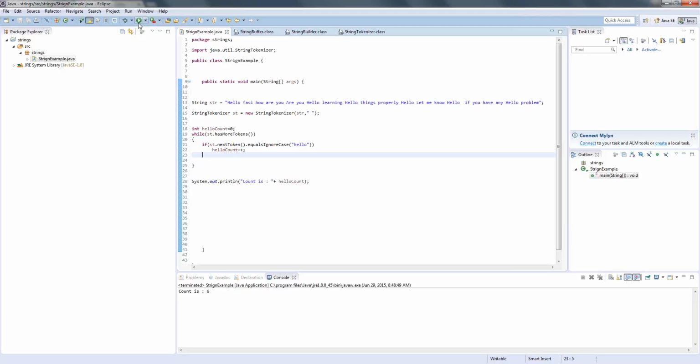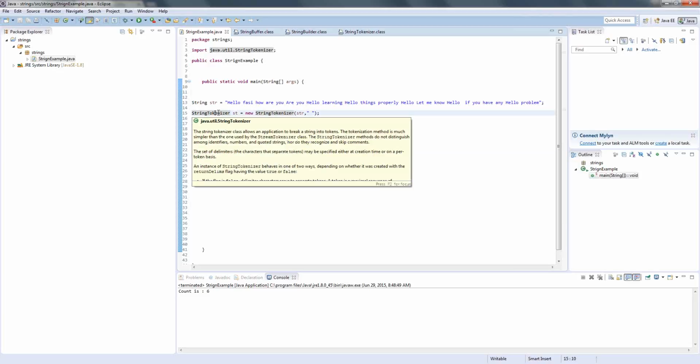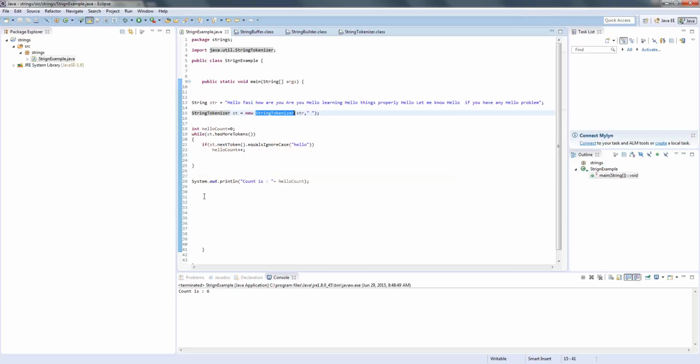Fine, no? Correct. So this is how you can extract the information from a string, and this string tokenizer is quite handy. And the same thing you can achieve using split. See, there is a split method on String. My string was str, right? So we'll do that split, and instead of regex we'll put a space.